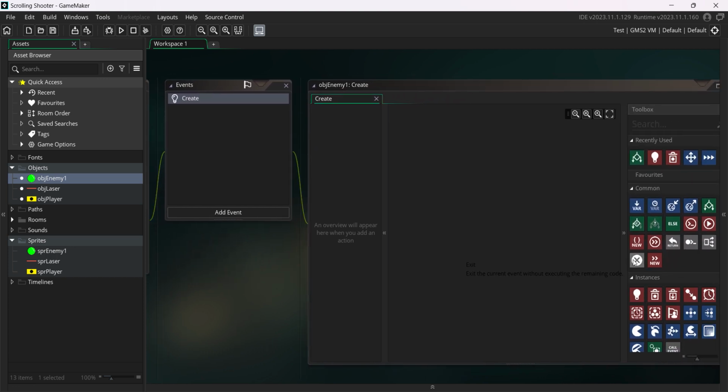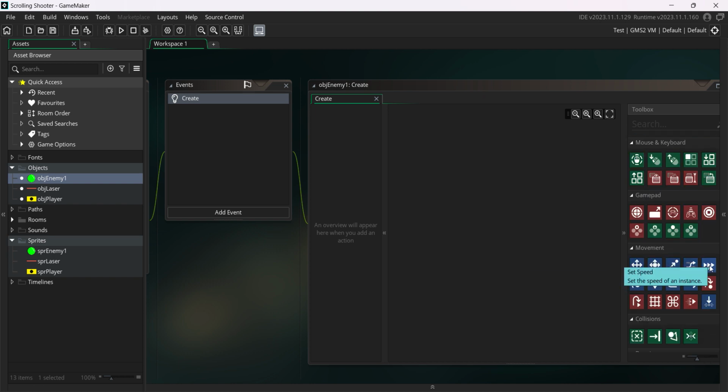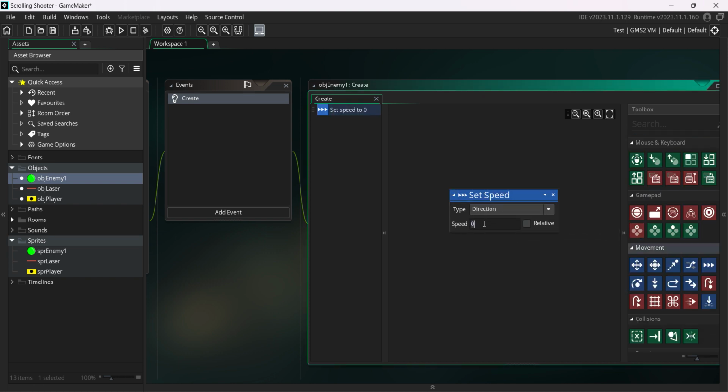So I'm going to come down here to the motion. I'm going to grab the speed button, and we'll make it slow. So I'll just set a speed of 2, and we'll bring out the set direction, and we'll say go to the left. All right. So this will make our enemy go to the left.